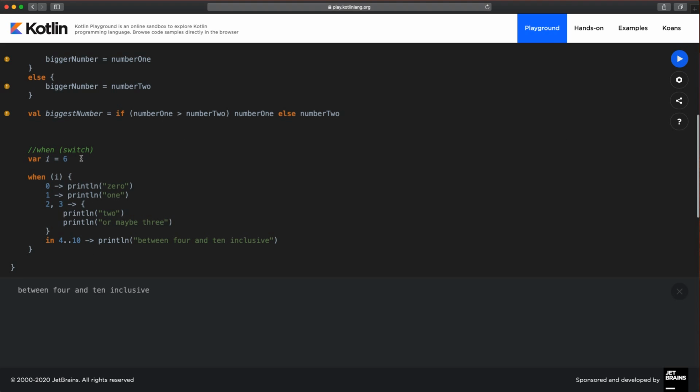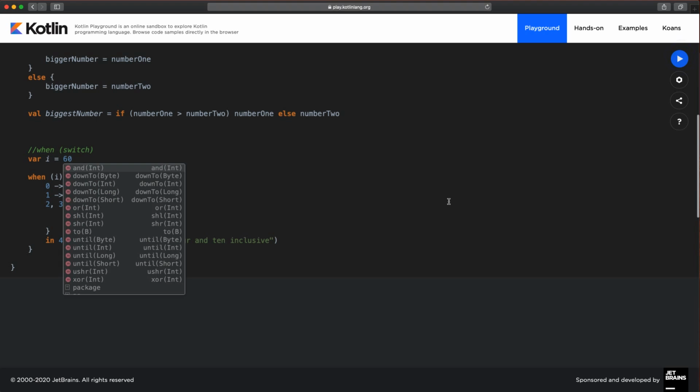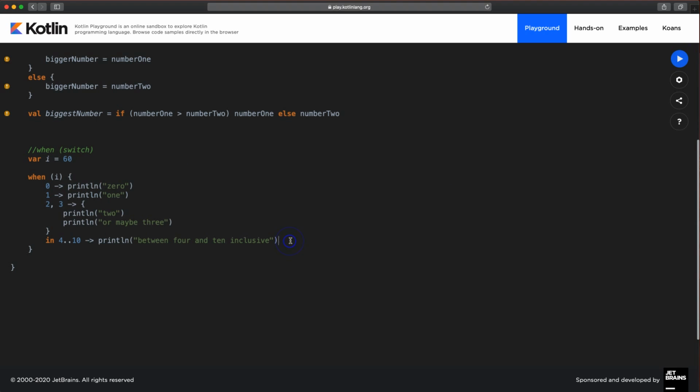But what if we had 60? If we have 60, nothing happens. Well, we could catch that at the end with an else. I don't know. So now when we run it, we'll print out, I don't know. So a when statement, just think switch, and you should be in good shape.